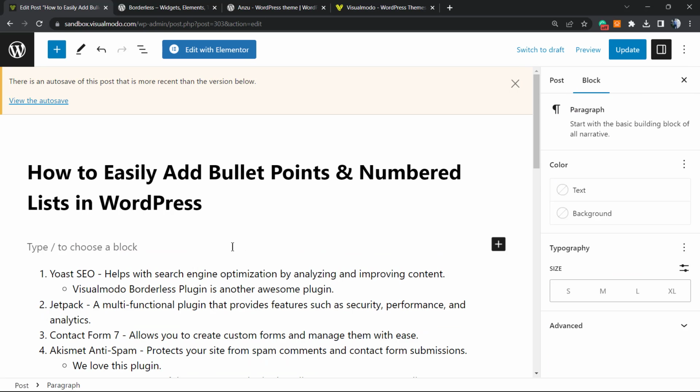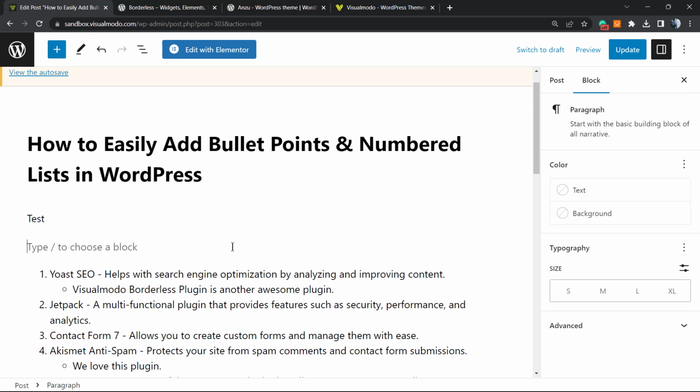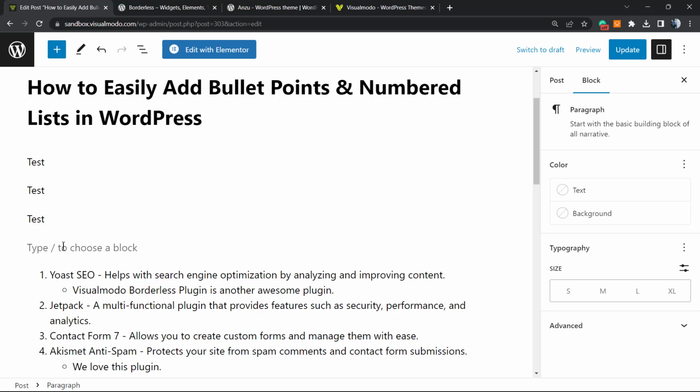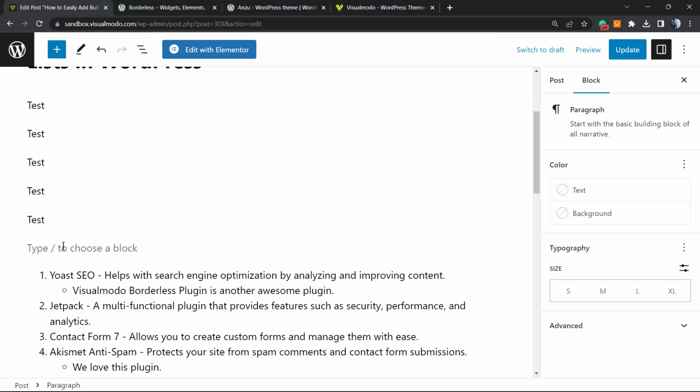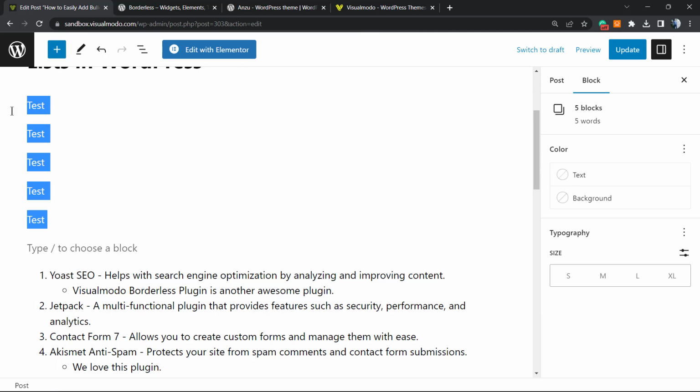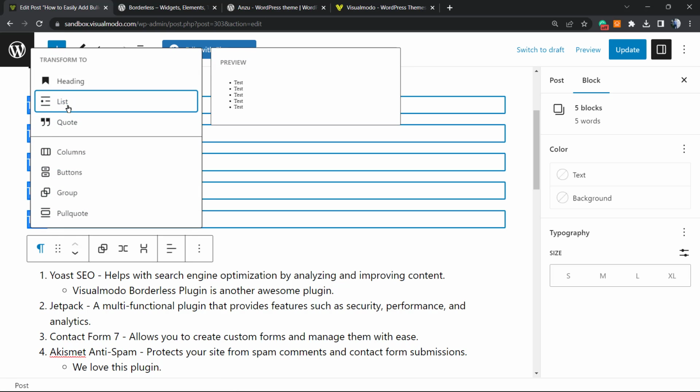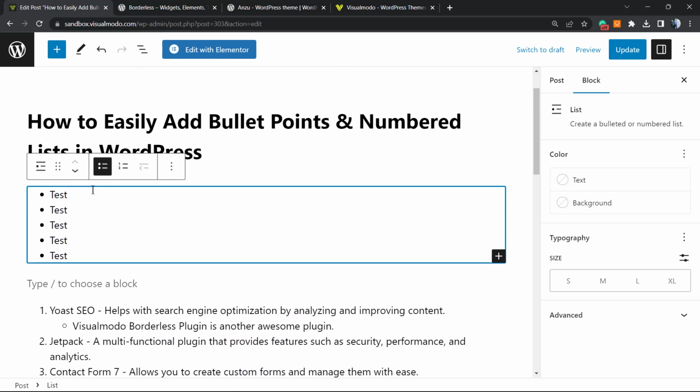You can create some content, for example, a piece of content, apply a paragraph, a piece of content, type enter, a piece of content, type enter. Select all of the content, go to this icon right here, that is called paragraph, and move it to list. And we do have a list. This is a bullet point list, okay?